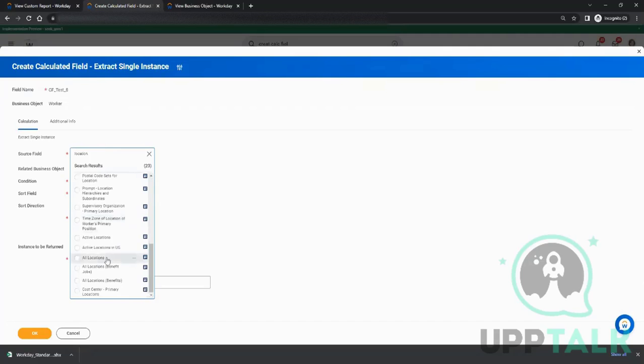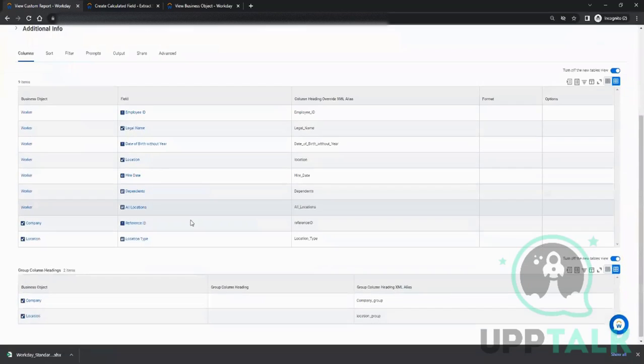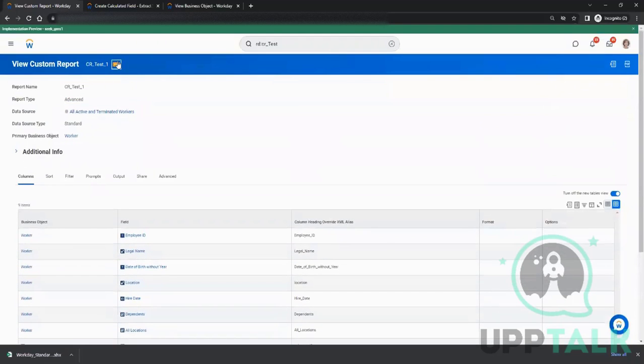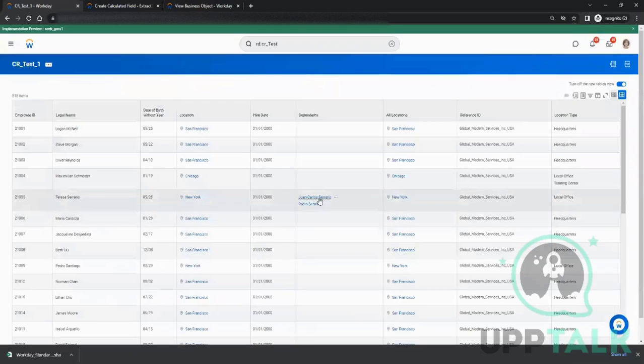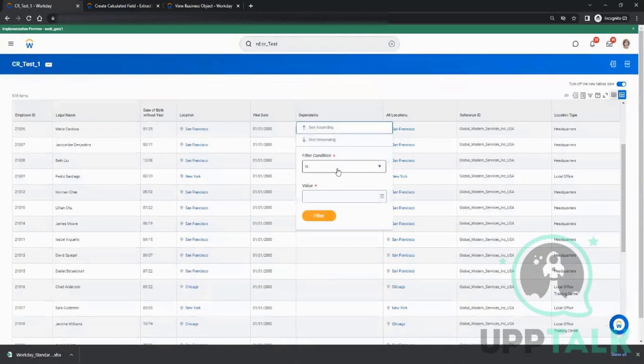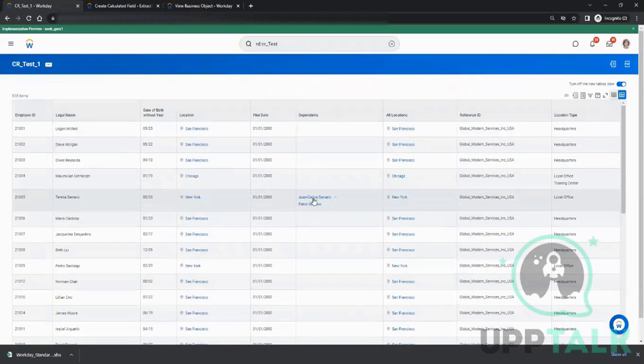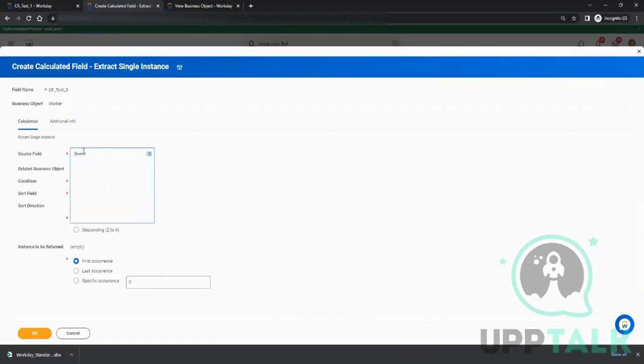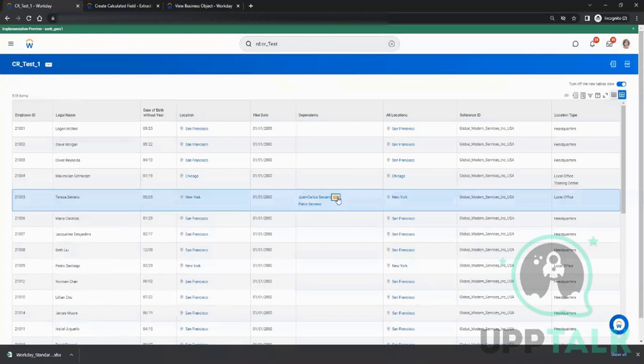Locations, then all locations. Oh, there are a few which have dependents. Fine, let's take this part. For this particular employee, there are two dependents, right? Now, say we want to fetch only one dependent, right? And then let me see what this one is.